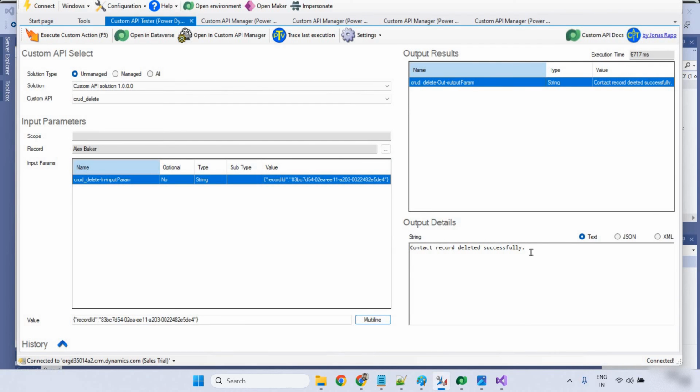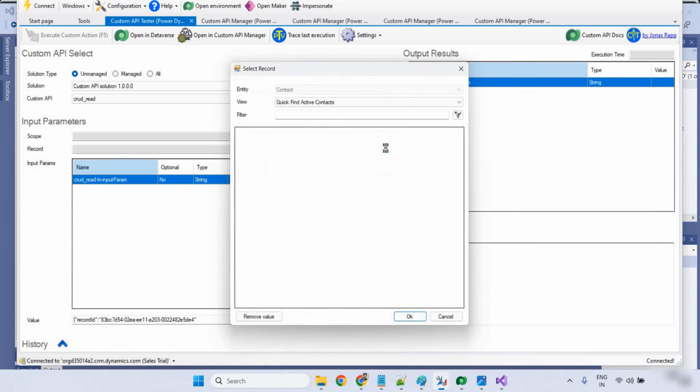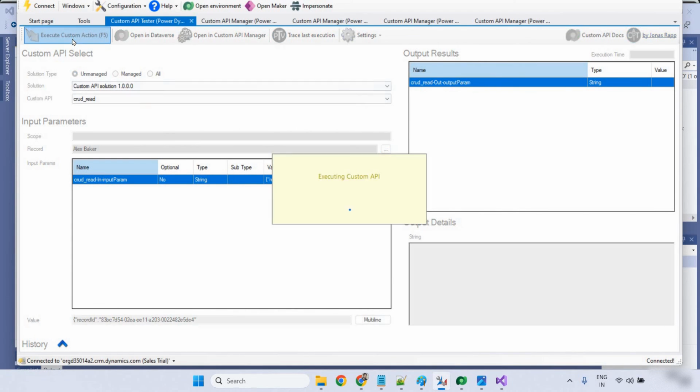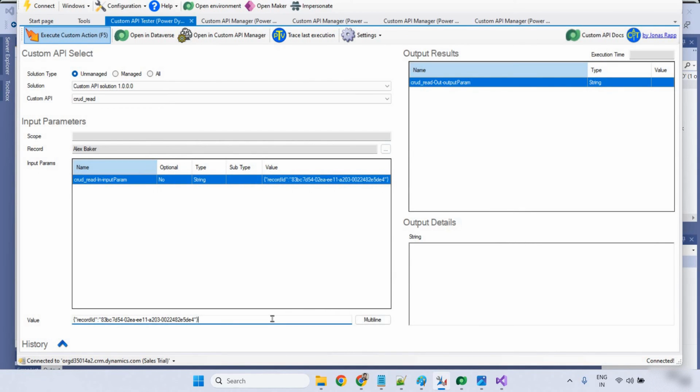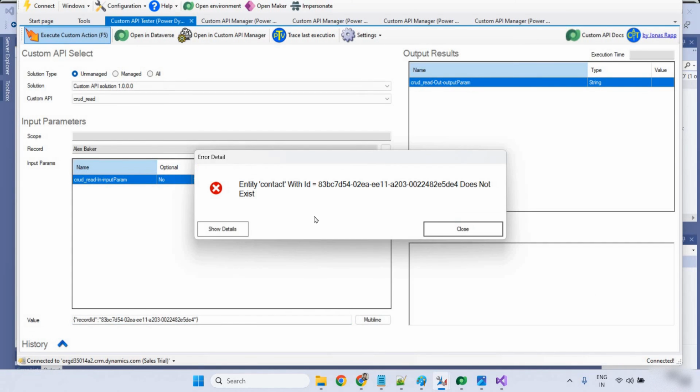So a contact record deleted successfully. Now if you want to verify it, come here, give the same record ID, select any contact from here and execute it. It should give us, okay, one second, again here the same thing. Entity contact ID does not exist. So it has been deleted successfully.